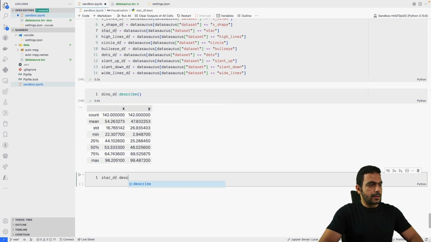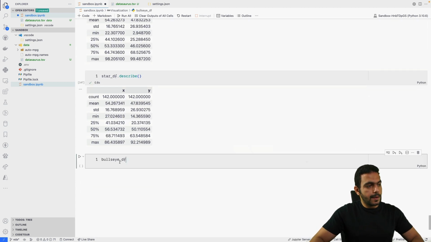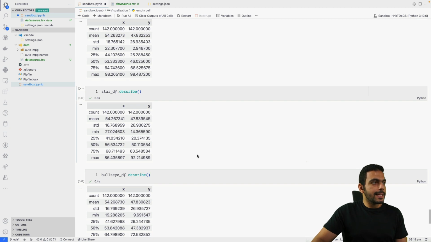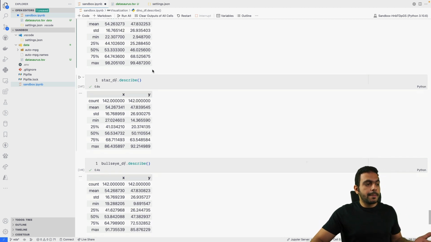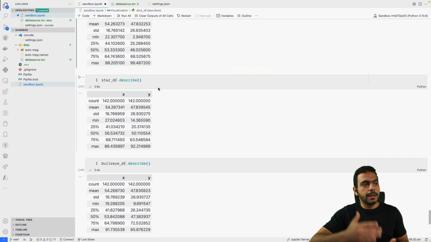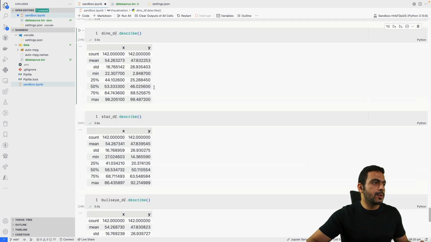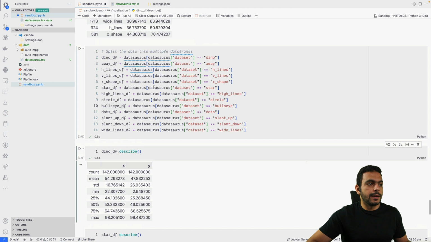Let's say the star, and let's get describe, and let's get the bullseye data frame and describe them. So if you look at the stats here, it looks like they're all sharing almost the same mean, almost the same standard deviation for both the X and the Y properties, almost the same median, and maybe the difference between them is really in the minimum and the maximum, so maybe that's why some of the values are slightly different. So it looks like it was a huge data set that was split into different batches. Each one of those batches was given a different name.